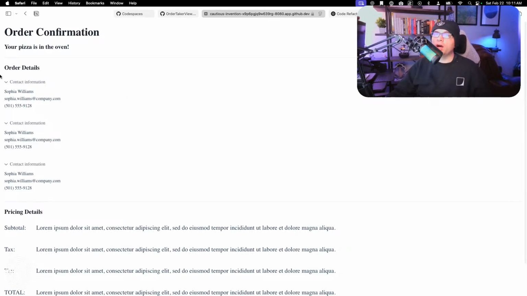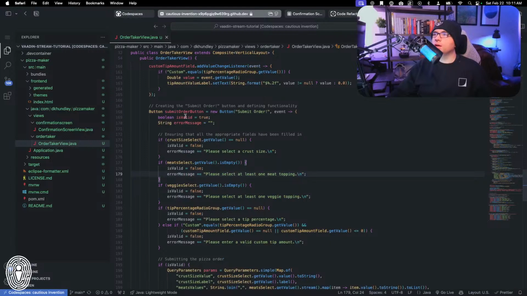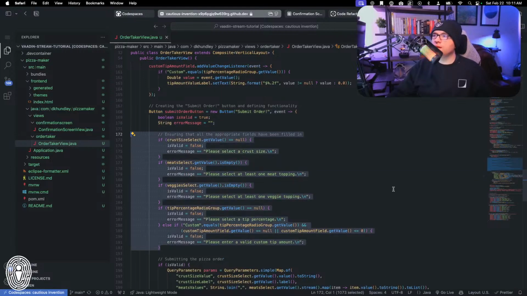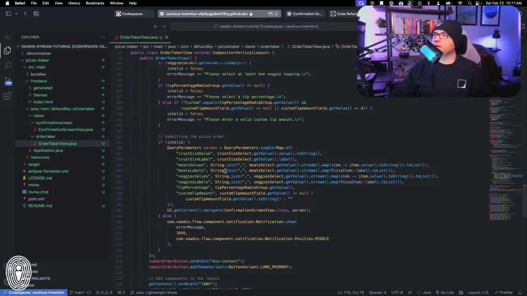But you might be wondering, how do I at least program that button to get it to go over to this page? The way that works is with our button here. This is all the custom code I was referring to that makes sure that all the fields have been filled in appropriately.